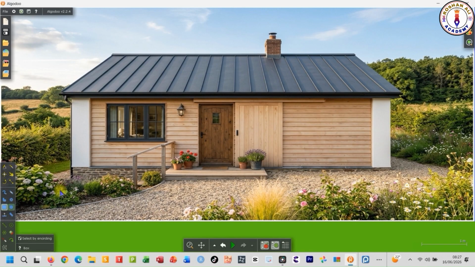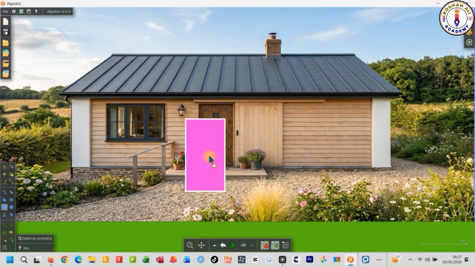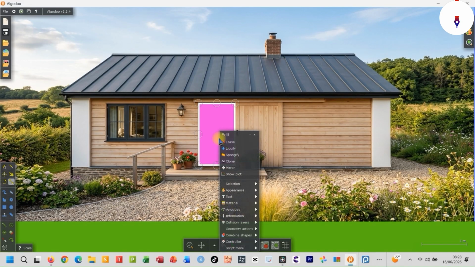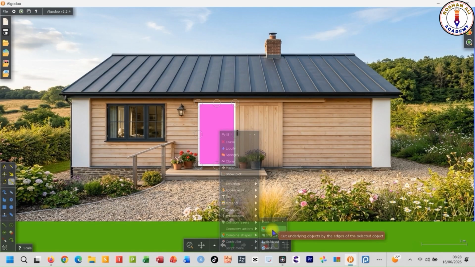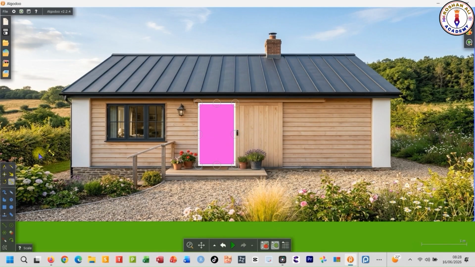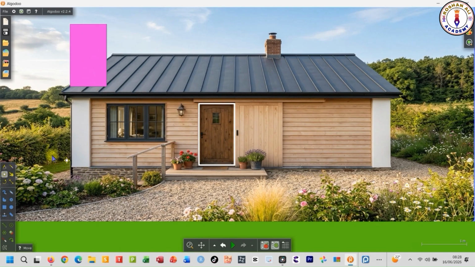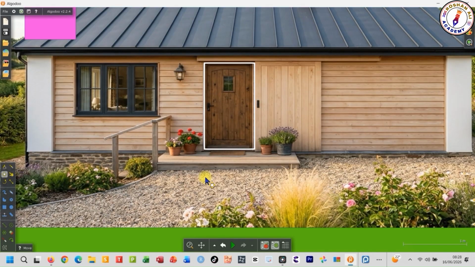Now create a rectangle and resize it to the size of the door. Now right click the rectangle. Click Combine Shapes and then click Cut. As you can see, the door is cut and separated from the rest of the house. Now we can move it.